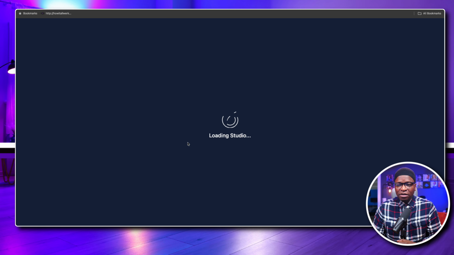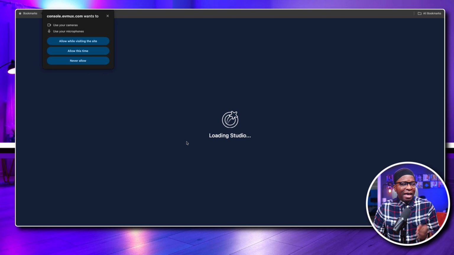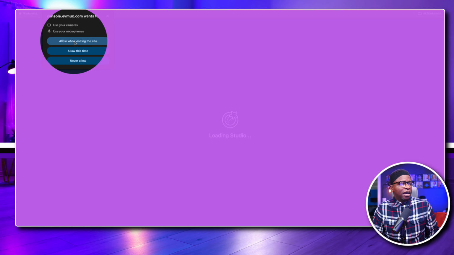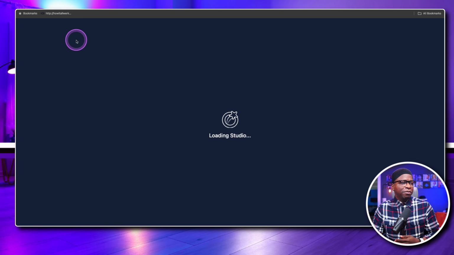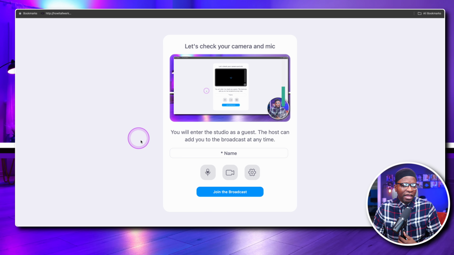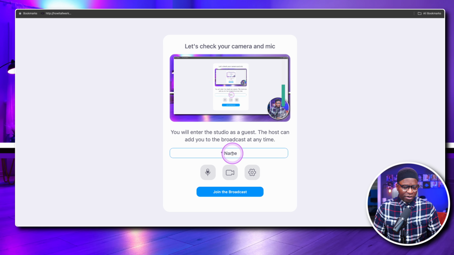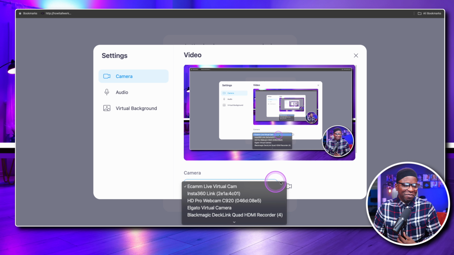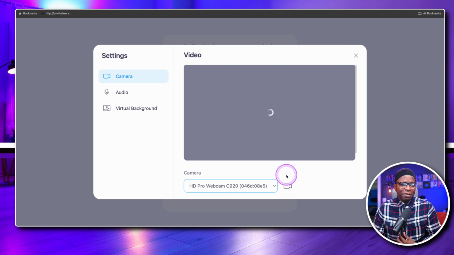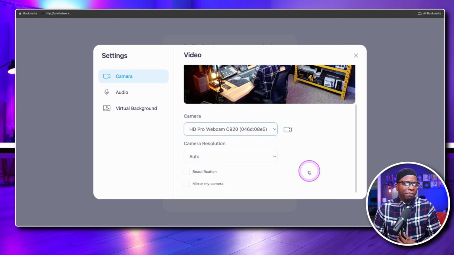So I'm just opening an incognito tab now, and I have added that link. This is what it would look like for your guest. They would have to allow, while visiting this site, camera and microphone. So we did that. And here now we can put our name, Tim Richards. Don't know who Tim Richards is, but I hope that they are okay with me using their name. I will use my BTS camera, my HP webcam.